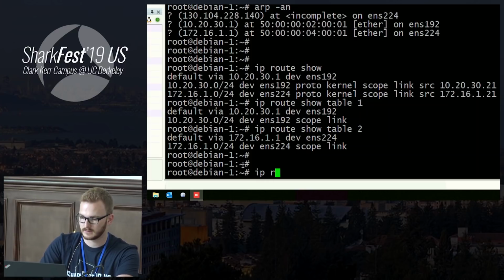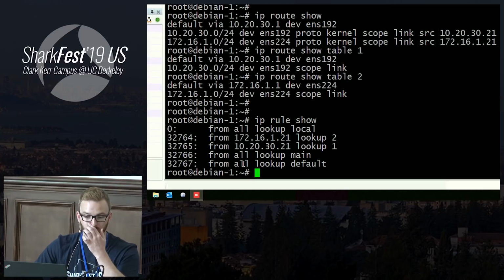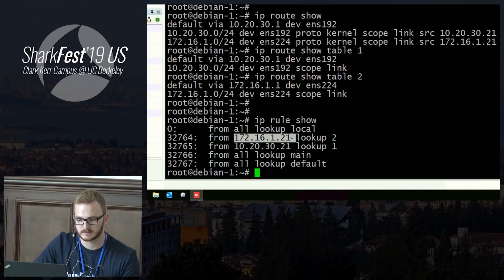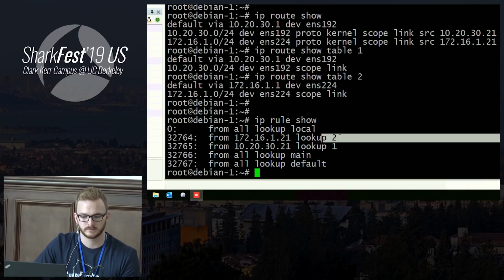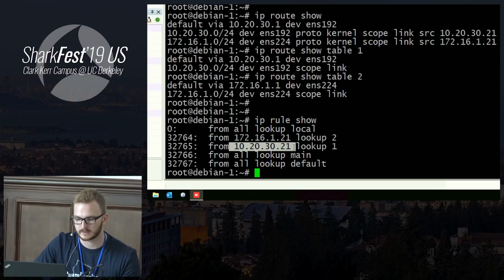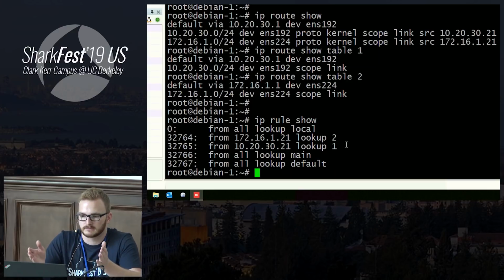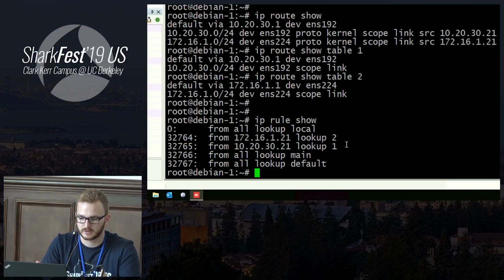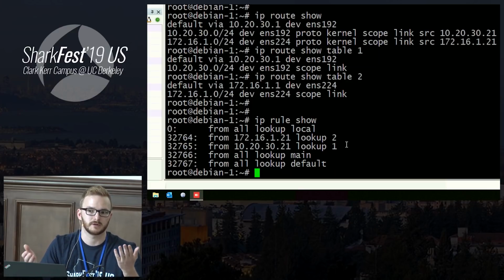And then there's a rule, or actually two rules, that say, if you're coming from this IP address, so my first interface, then please look up your routes on table number two. And if you're coming from this IP address, then please look up your routes in table number one. So it's basically just load balancing from the routing point of view, across both interfaces. That's all it does.